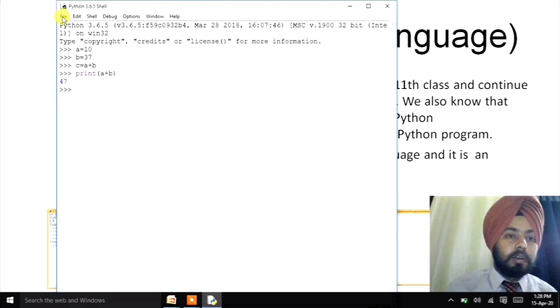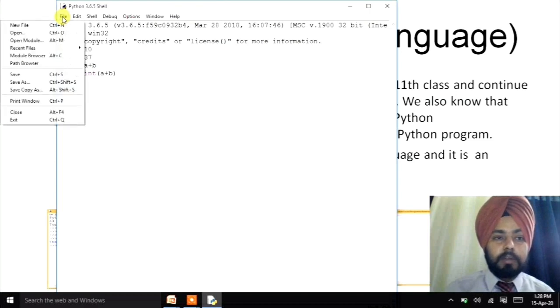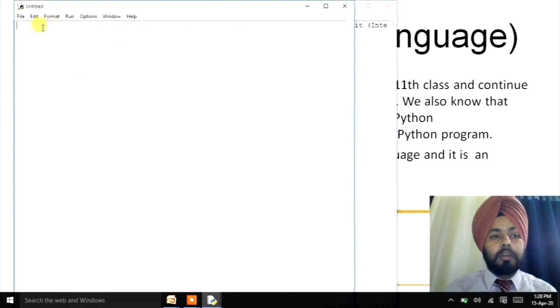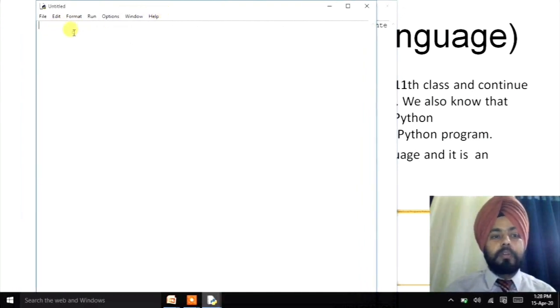And now we'll discuss script mode. To open script mode, you have to simply click on the file button, then press new file. The window will open. This mode is called script mode. In script mode, you have to save your program with .py extension.